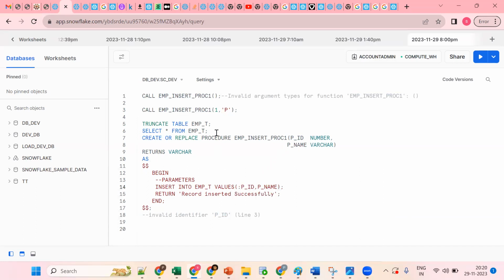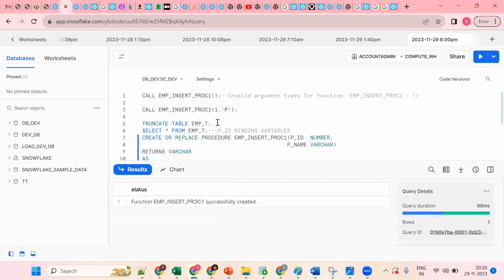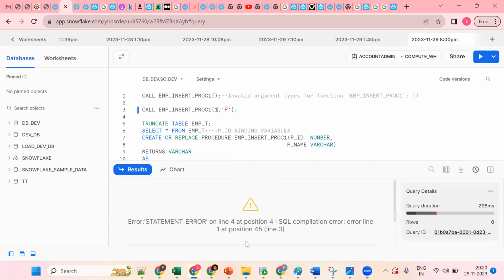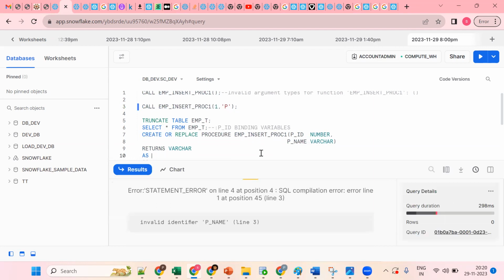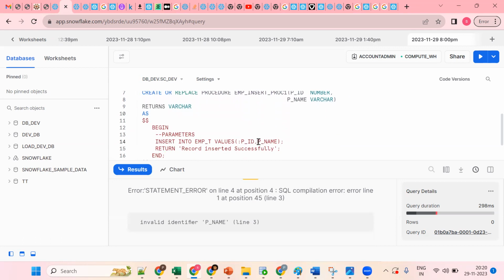So we should put them like this: colon PID. These are called binding variables. So parameters need to be referenced like this. For PID, same thing. If I try to execute one more time, now try to call. Now I'll get P name. Same thing we should mention, with binding variables like this.